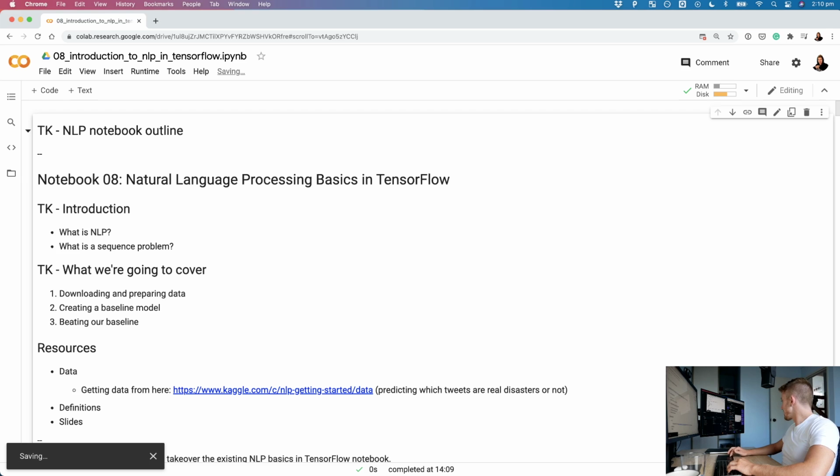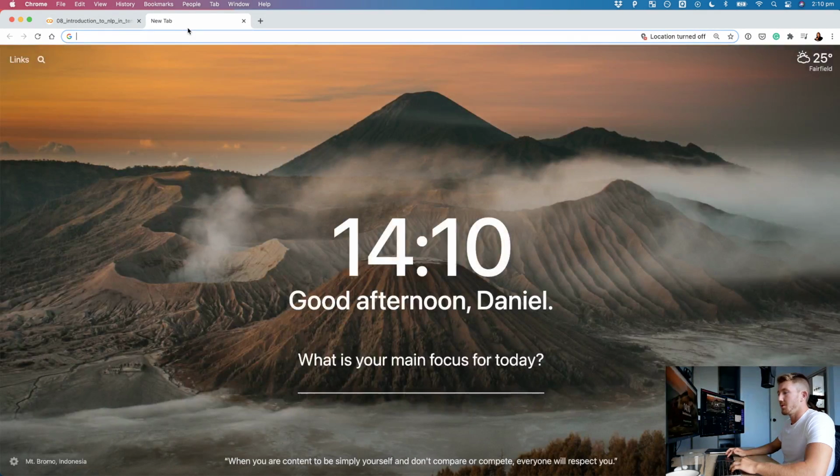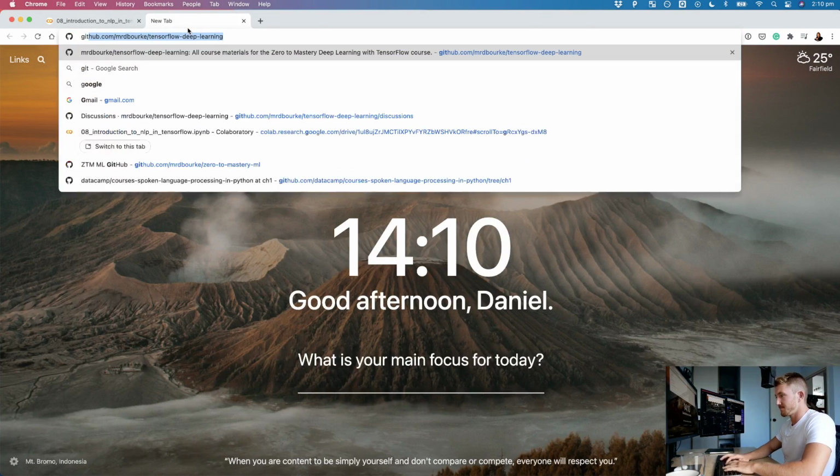So I need to save this. Thank you, Ashik. So we'll just keep it nice and simple. Notebook number 9.